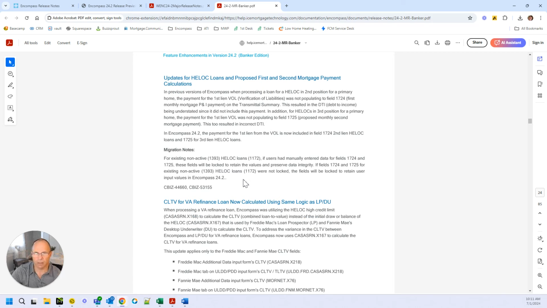Remember that in your VOL, if you're updating your VOL to match your credit report, but you break it down to where your taxes and insurance are separated, remember the context here is you're doing a HELOC in second or third lien. And your first mortgage, let's say it's $1,000 a month, total payment. So it matches your credit report.